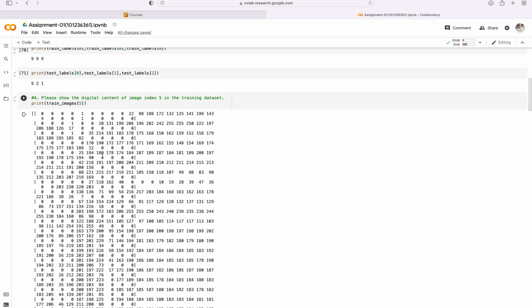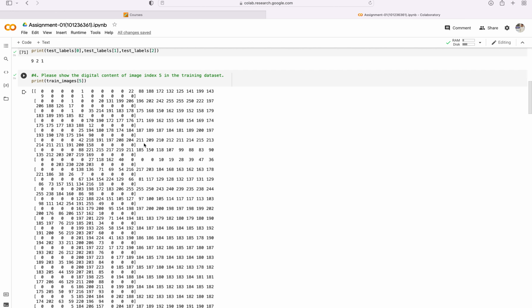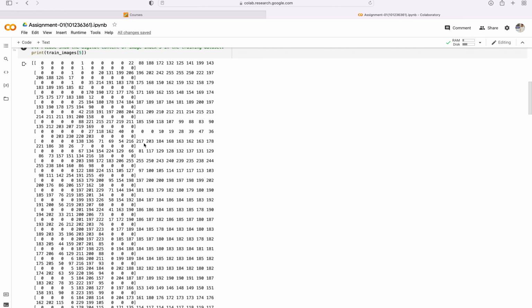The next one says to show the digital content of the image at a given index. So from our dataset, it's asking us to show what the image at that index contains. I know it's hard to read, it's not even readable, but the values go from 0 to 255. 0 means not lit, and 255 is fully lit.